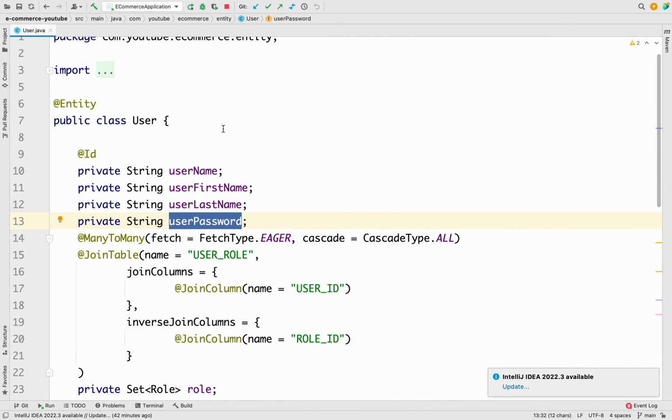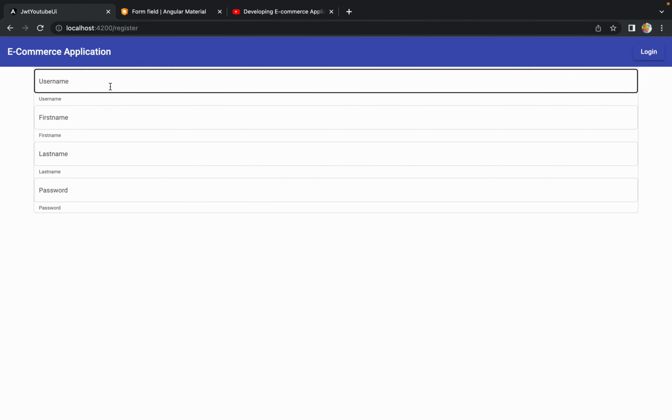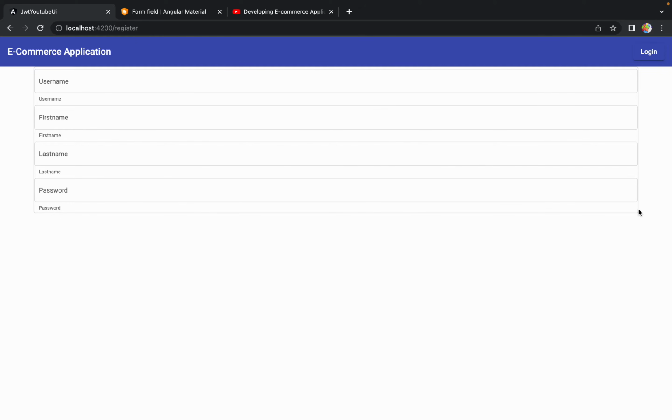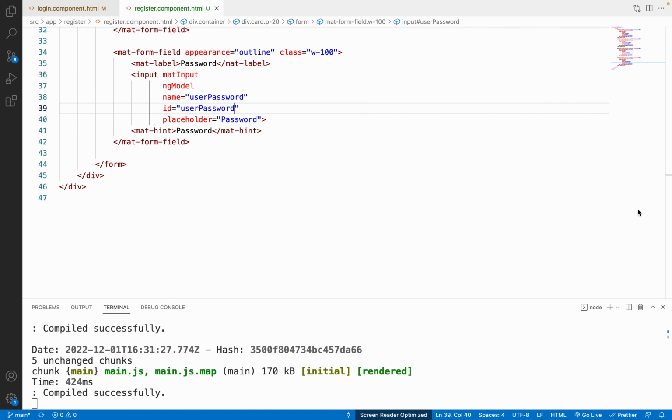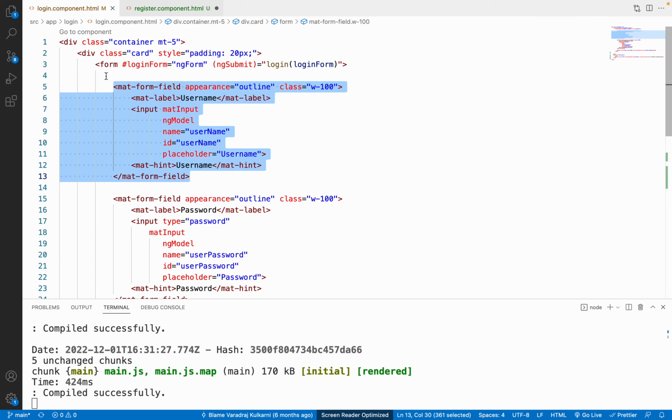Let's see what happens on the browser. If you see, we are able to see the four form fields: username, first name, last name, and password. Now let me see why padding is not applied over there. Let me go back and see p-20. Over here, let me go to the login component.